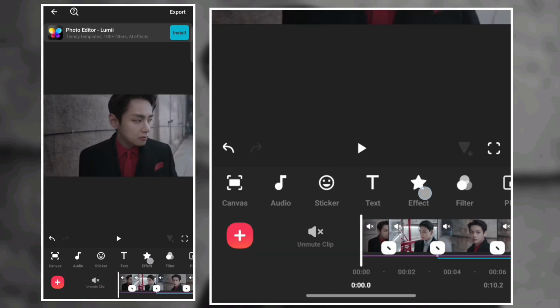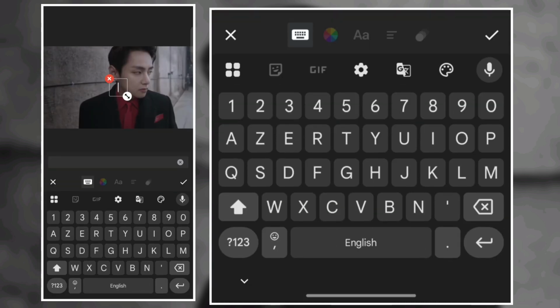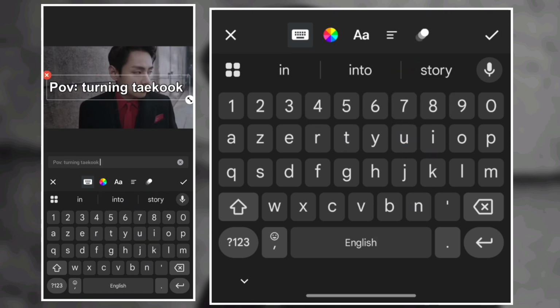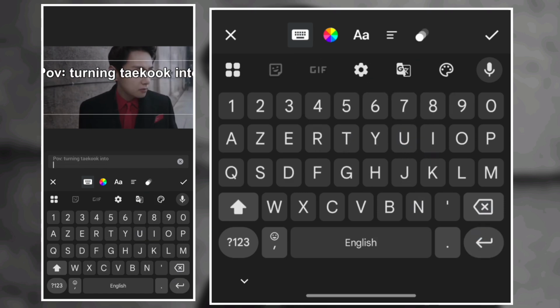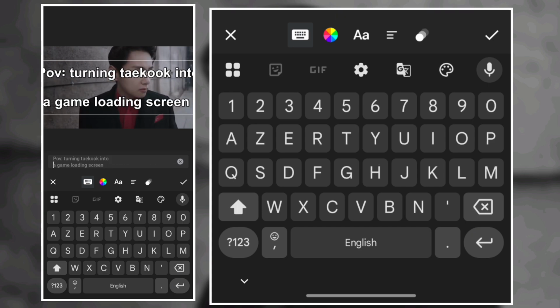So now we're gonna work on the intro part. So go to text and add a text like I'm adding here, point of view, turning Taekook into a game loading screen. You can also add the same text, but you just have to edit the name. Here you can add your name instead of Taekook.